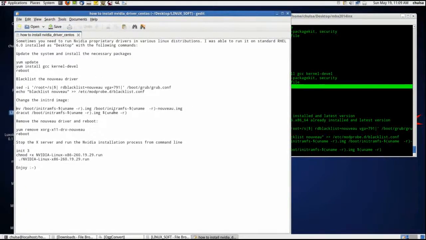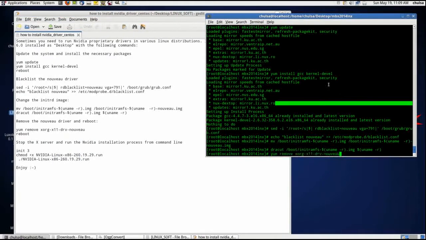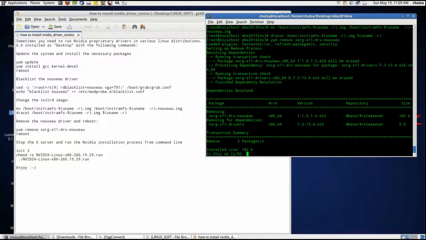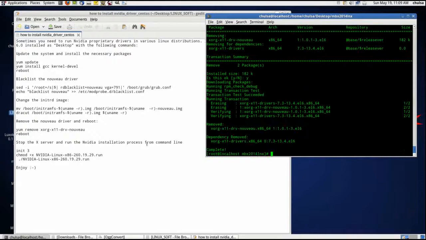Everything is done now. I need to follow the instruction. Copy. And yep, I remove it. And the next step is I have to reboot. So folks, when I reboot it, I need to record the video with my Lumia 920. Oh, cool! I like it.